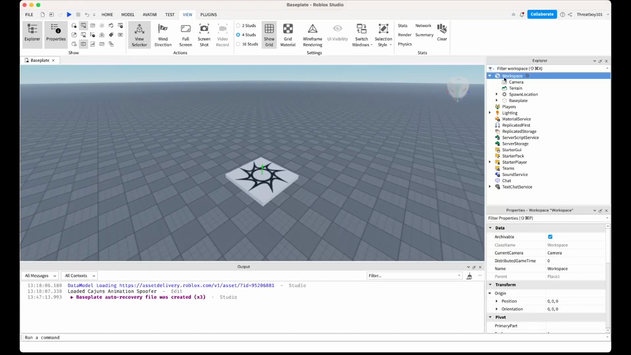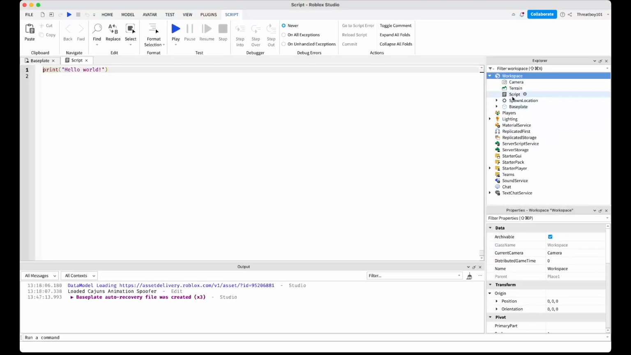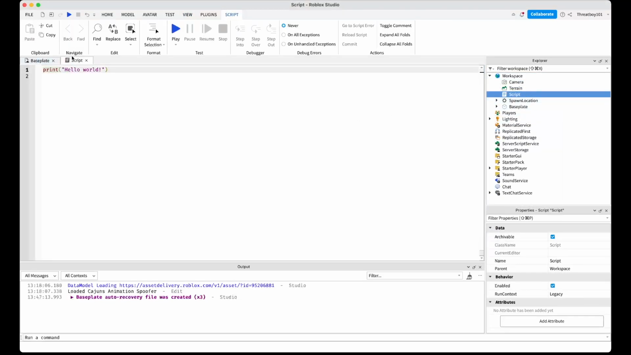So without further ado, let's get into the scripting. So the very first thing we need to do is to create a script. Now we can create a script in many places, but I will create it under Workspace. And to add a script is just like adding any other instance in Roblox. Simply click Add, press Script, and as you can see, a new tab is created.